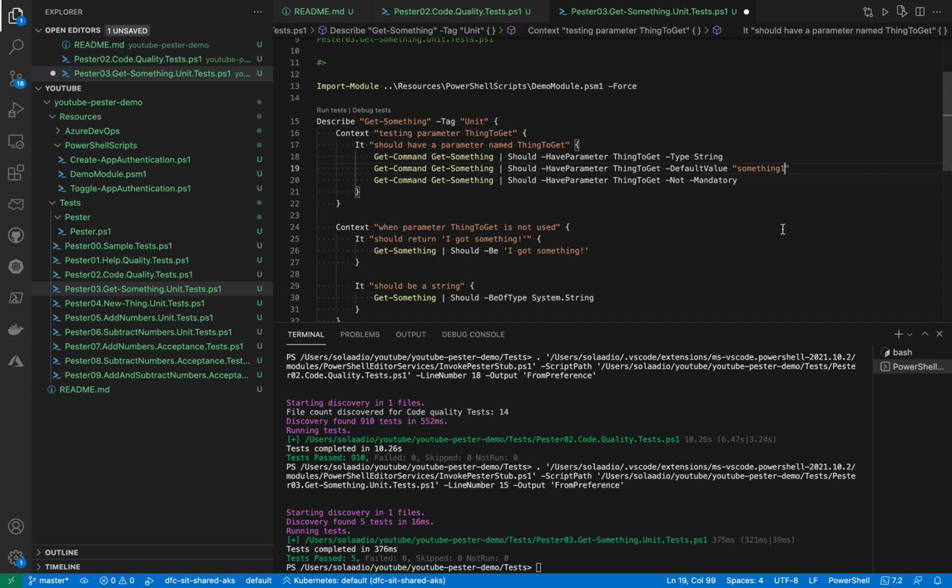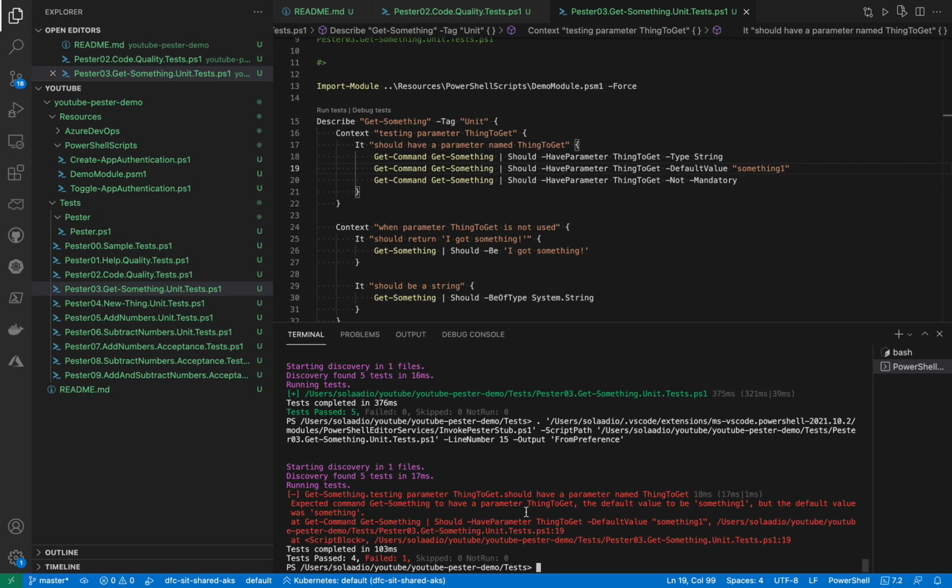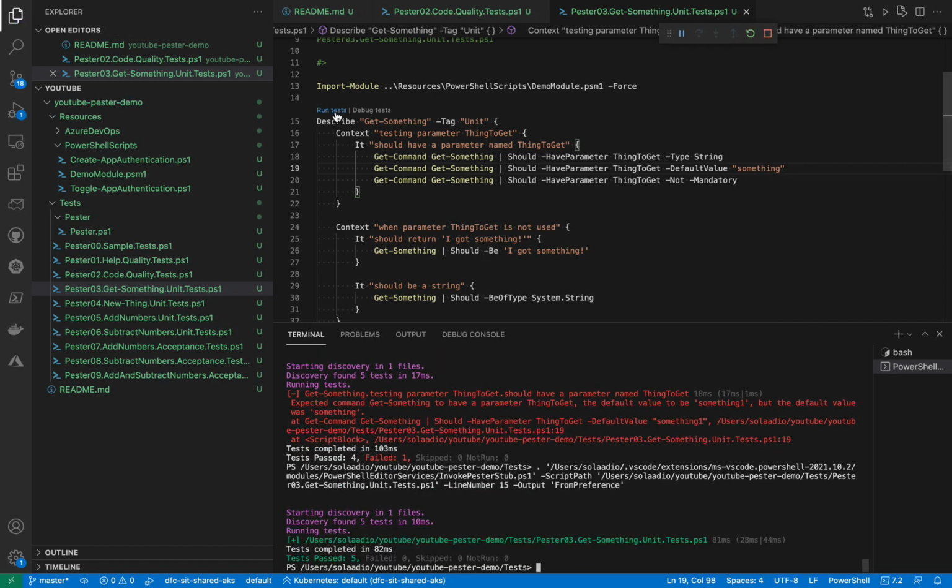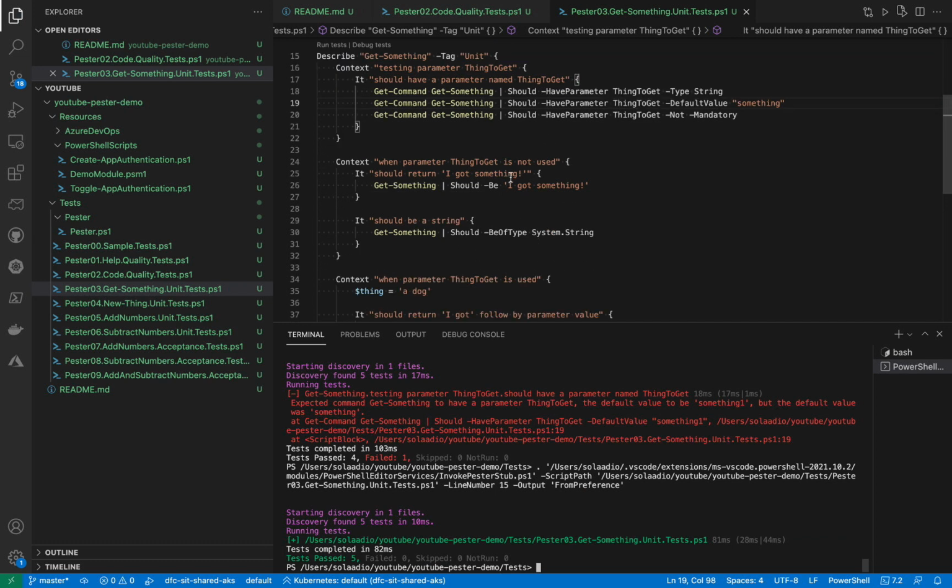Default value is something, not mandatory. So let's change this to something 1 and run the test again. You see, it failed. It said the default value should be something 1, but the default value was something, so it failed. So let's take the 1 out and run it again, and it passed.